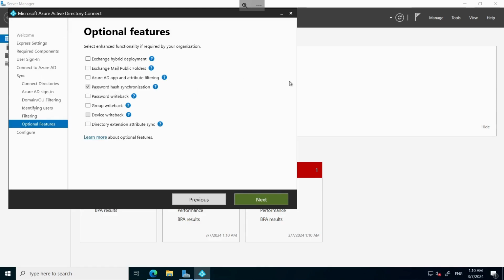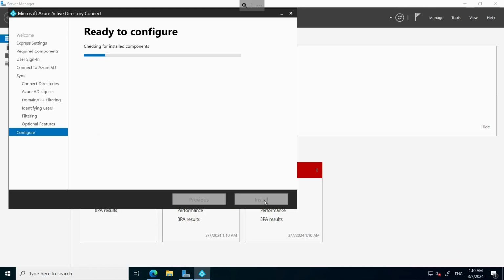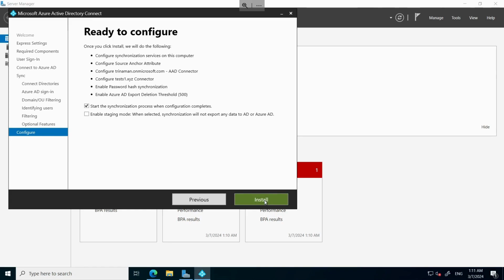I'm not going to do anything specific here. I'll keep it default because in my scenario, I'm not using hybrid. Neither do I have public folders. I don't want to do password writeback or any other customization here. So I'm going to keep it default, and then I'm going to click on next. And finally, it'll start configuring it. So this way, what I've done is in ADCon1, I've only synchronized test1.xyz as a user.